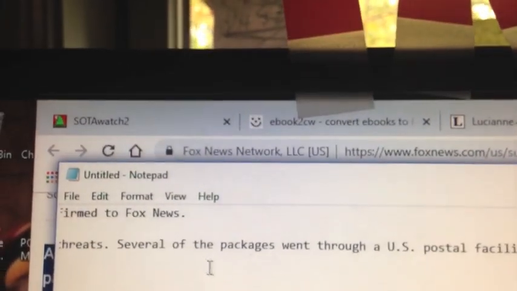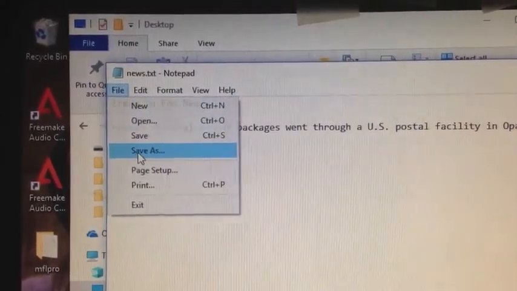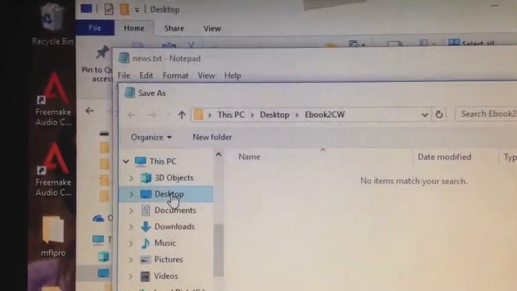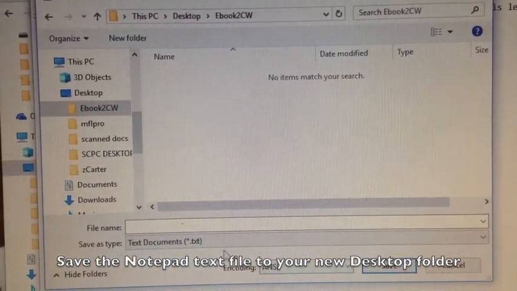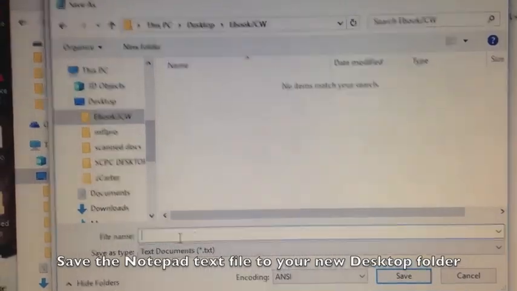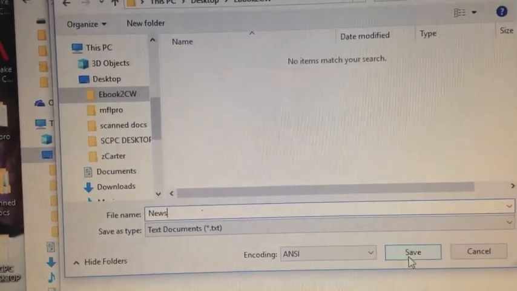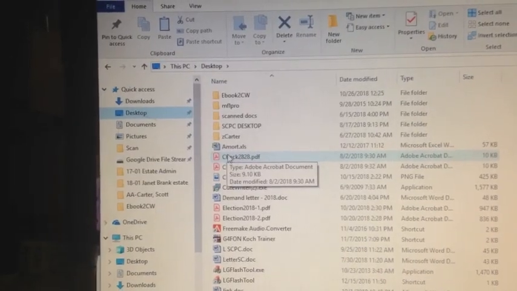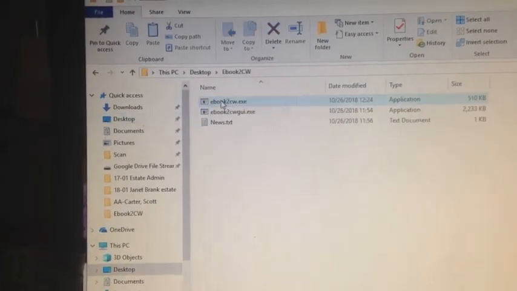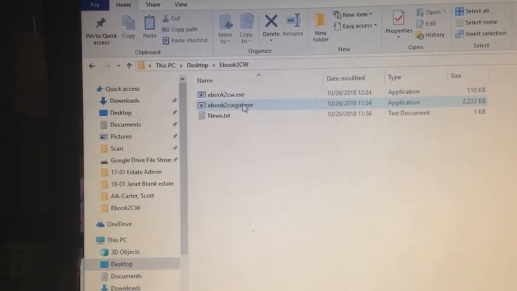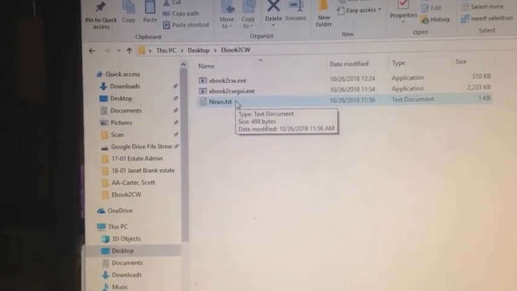the text that we just copied, and now we're going to save it to our new file folder that we put on the desktop. And I ought to give it a name. I'll call it News. Save. Now we get to use our program. We're going to go to your desktop, your new file, open it up, and you'll see the 2 program files that you downloaded and the news article, the news text that you just saved.